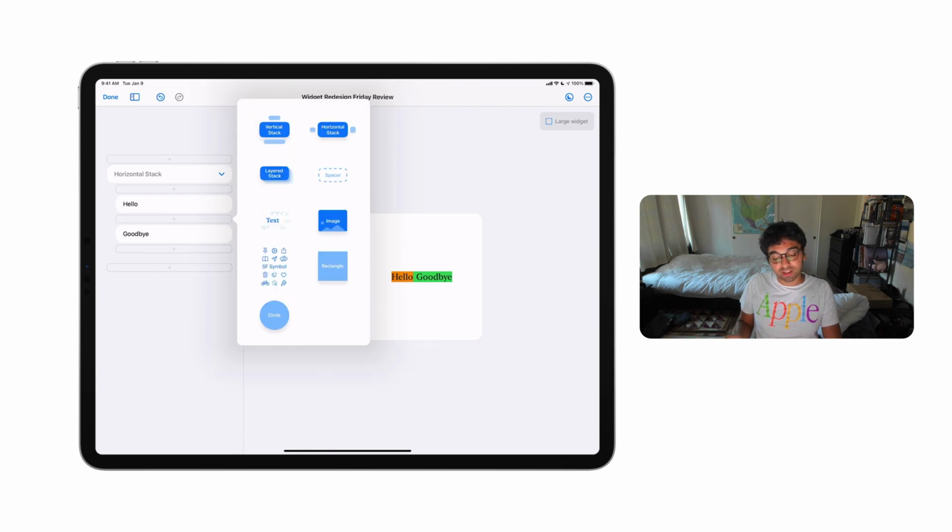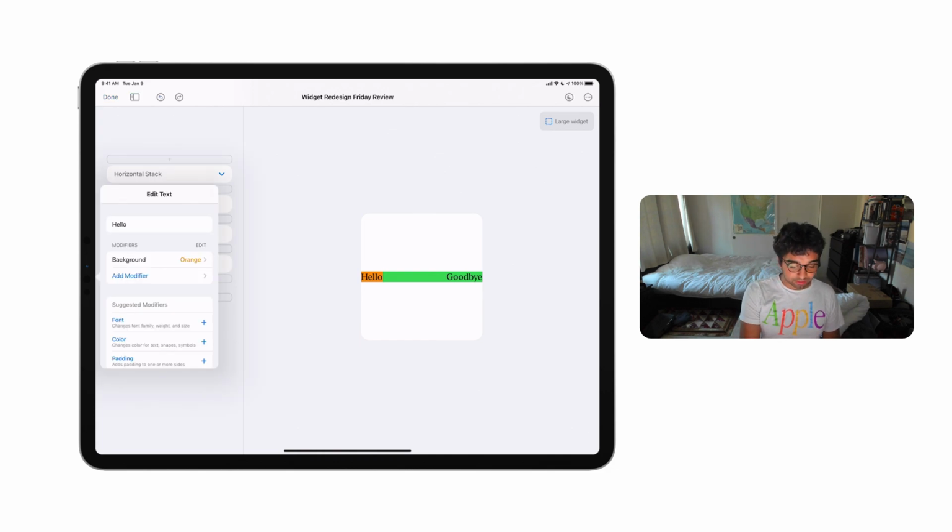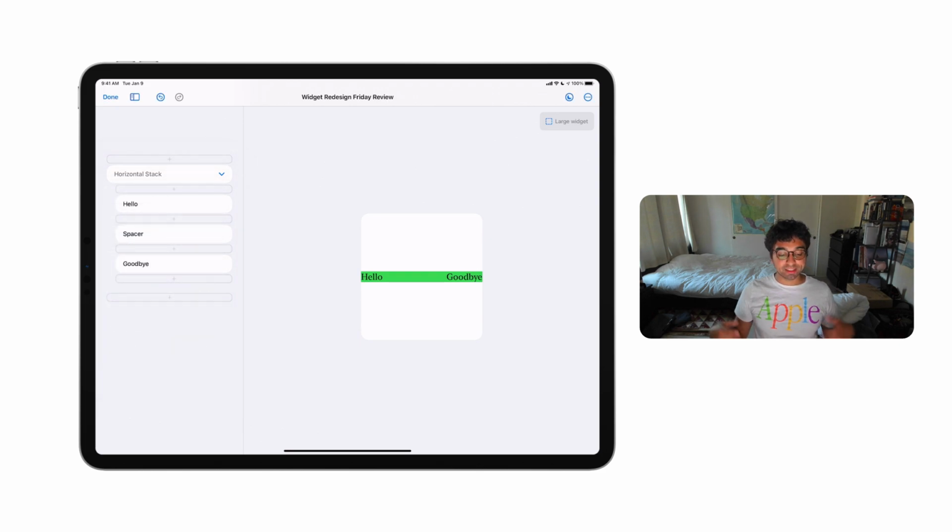Again, another fun self-quiz moment. Try to imagine what's going to happen. Here comes a spacer in between hello and goodbye. And let me get rid of that orange background here. So what happens is the horizontal stack goes, okay, what do we got? I've got this large widget that we were in, so we have all this space to work with. Hello is like, I'm this big. Goodbye is like, I'm this big. And then the spacer goes, I got the rest. That's actually exactly what it's like. The spacer's like, I got the rest.